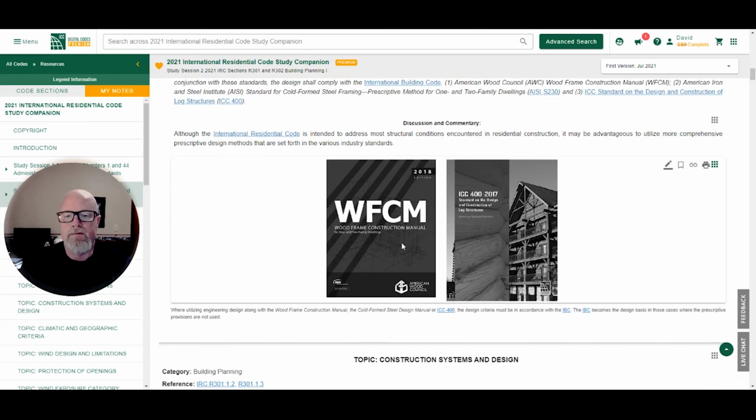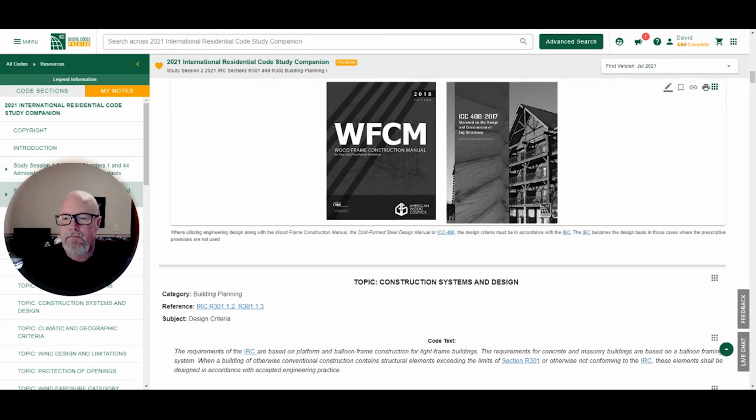So you have the Wood Frame Construction Manual and the Standard on the Design of Construction of Log Structures here. We're utilizing engineering design along with the Wood Frame Construction Manual, Cold Form Steel Design Manual, or ICC 400, which is the Standard on Design for Construction of Log Structures. The design criteria must be in accordance with the IBC, the International Building Code. The IBC becomes the design basis in those cases where the prescriptive provisions are not used.